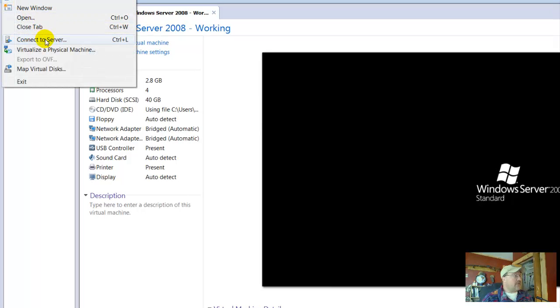machines here, new windows, you connect to servers, virtualize a physical machine. That's an option that VM Workstation allows you to take that physical box, your notebook even, for instance, and make a virtual machine out of that. With that virtual machine, you can just go ahead and pick it up and put it on any other box and run it through VMware Workstation or Player. So that's an interesting feature.